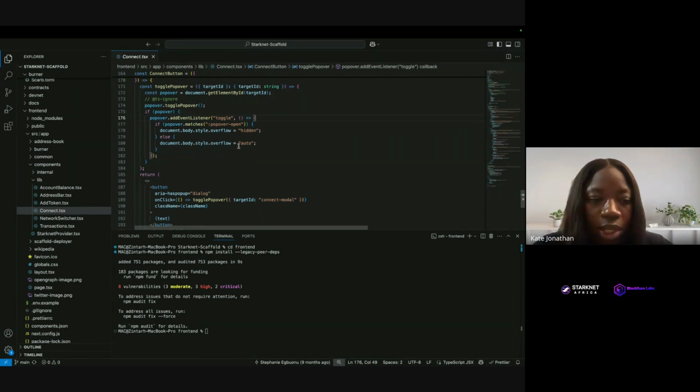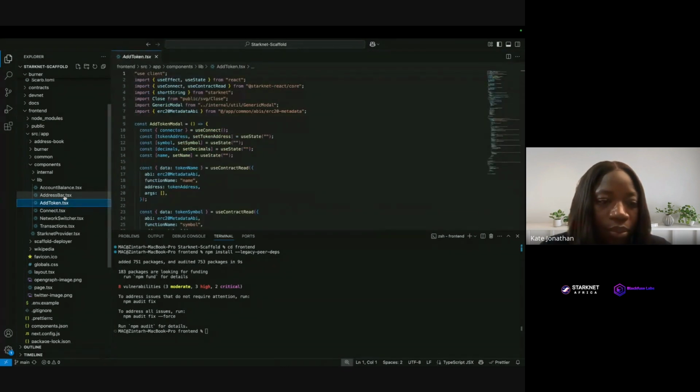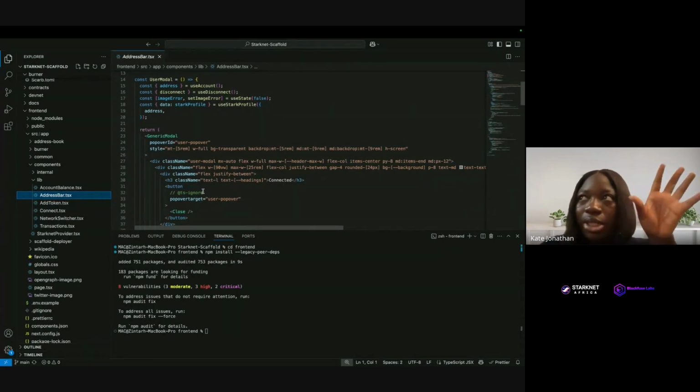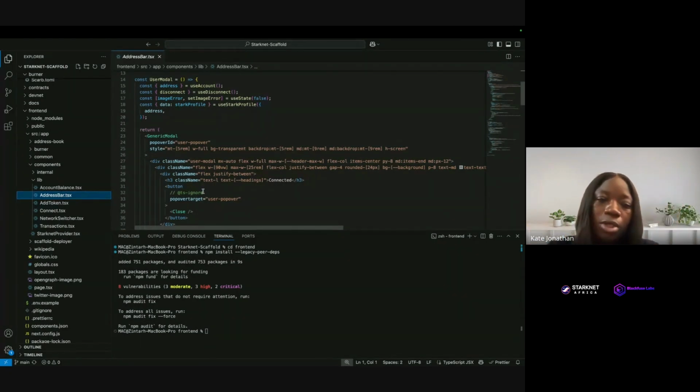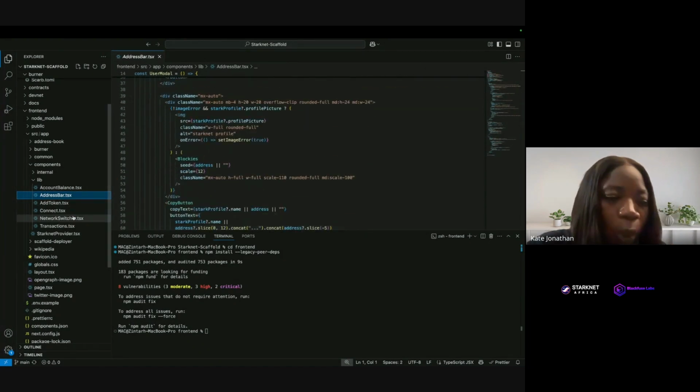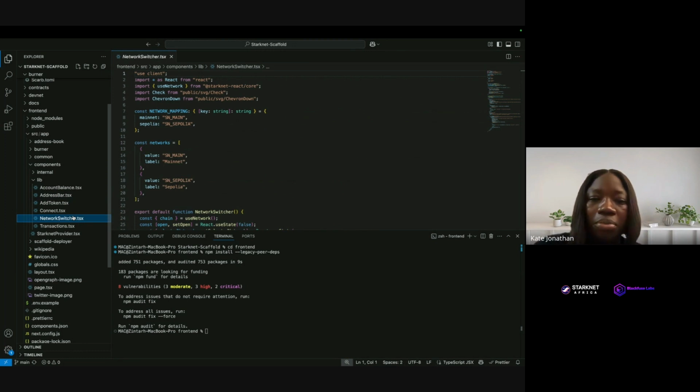Then we also have the add token and the address bar, right? The address bar is just a little interface for the app. Usually on dApps, when you connect a wallet, it shows you your address, spliced up with dots in between. If the wallet is connected, you see that. If it's not connected, you see something like disconnect. So that is the address bar. We also have the network switcher. On your dApp, if you want people to be able to switch between mainnet and Sepolia, you could also do that with the network switcher.